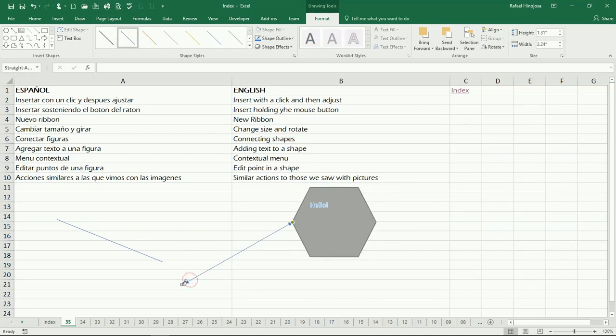Now I can still change the size or the rotation of my arrow, but this end over here is already connected, so it's not going to move. And that's very, very useful when we are making, again, like a flowchart.